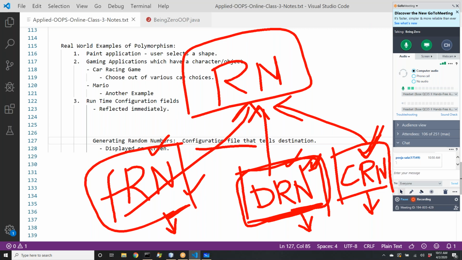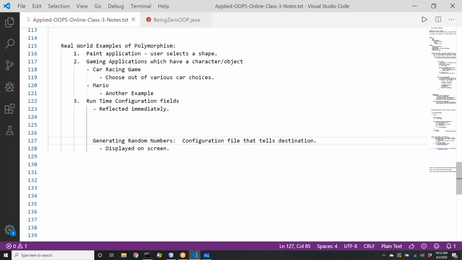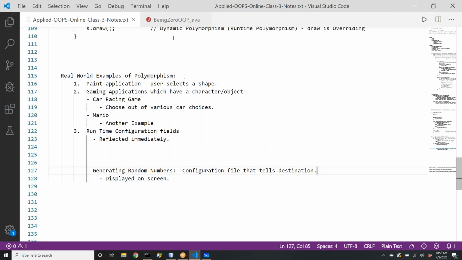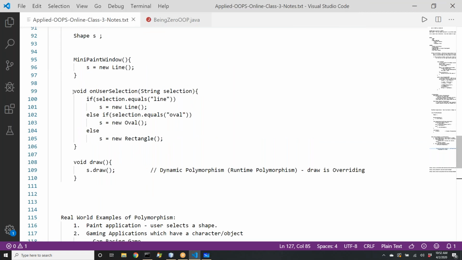Now in the configuration file, at runtime, you can go and make changes. You can specify one of these classes, which random number generator you want. Based on that class, when you run the program, your object will be created according to the setting you have given in the file. So it is similar to the previous example. And when you run your project, it will read the configuration file, it will read your selection.